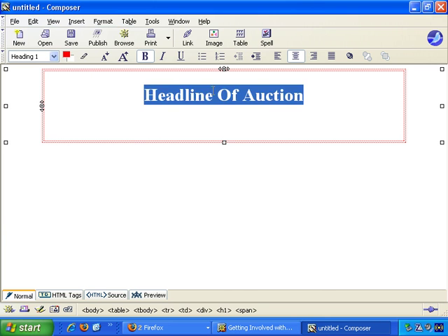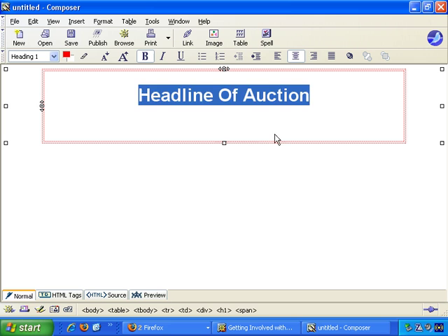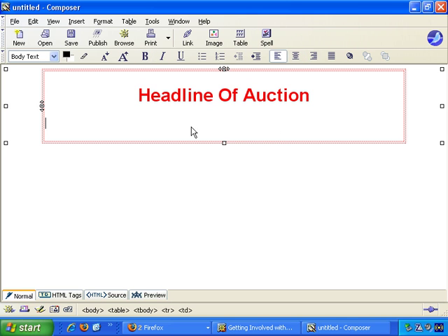I want to change the font as well, so let's see, format, font, and there are a lot of options. However, it's generally a good idea not to get too adventurous with fonts on web pages, because if the person viewing the web page doesn't have the font you chose, it's going to display differently, and it could sometimes look quite strange to them. So it's best to go with the standard ones, such as Helvetica, Times, or Courier. So let's go with Helvetica, or Arial as it's also called. So there's the headline of the auction, as you can see.